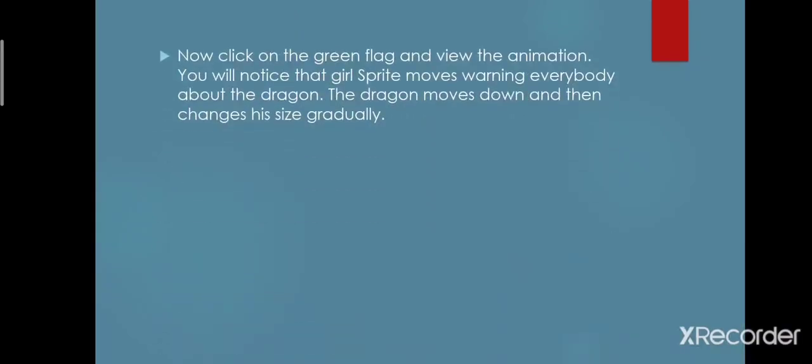Now click on the green flag and view the animation. By clicking on the green flag, you are able to see the animation. You will notice that the girl sprite moves, warning everybody about the dragon. The dragon moves down and then changes its size gradually. So it is going to change its size as well.